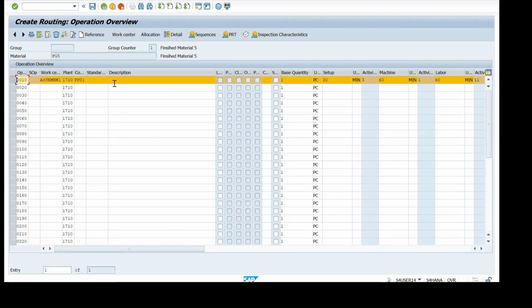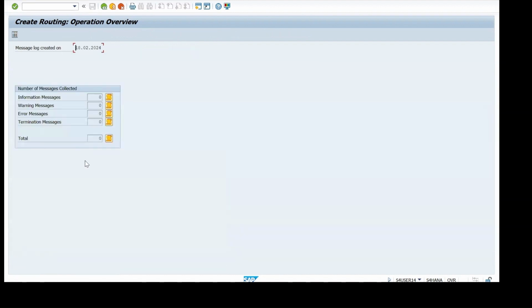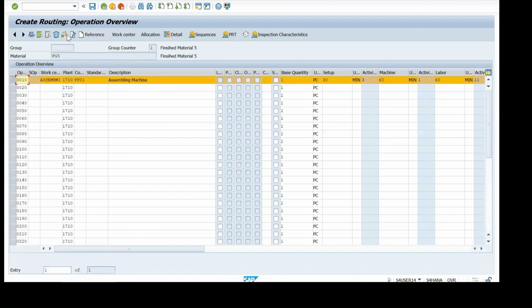Once you enter this, if you want, you can mention the description, assembling machine, and the sequence of operations. I'm using only one machine. If you want, you can check the consistency, whether every data is maintained correctly or not. That is called the consistency check. And you can save this.